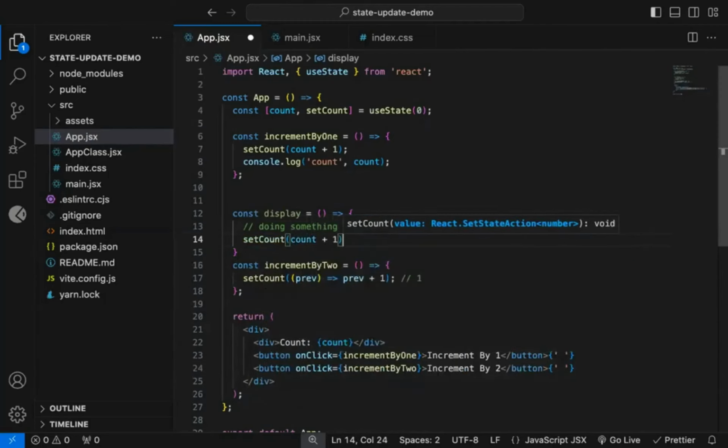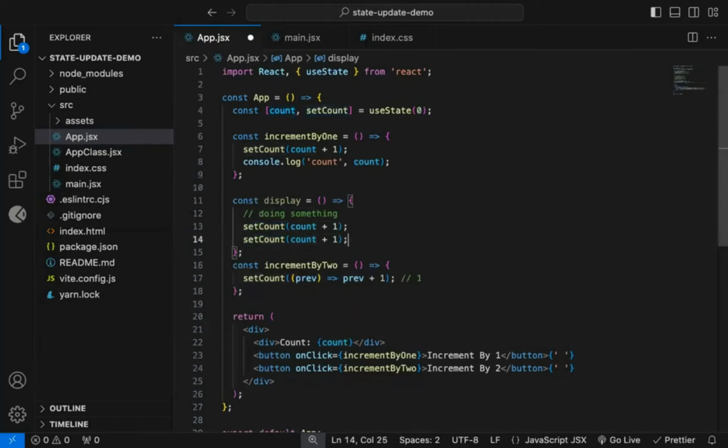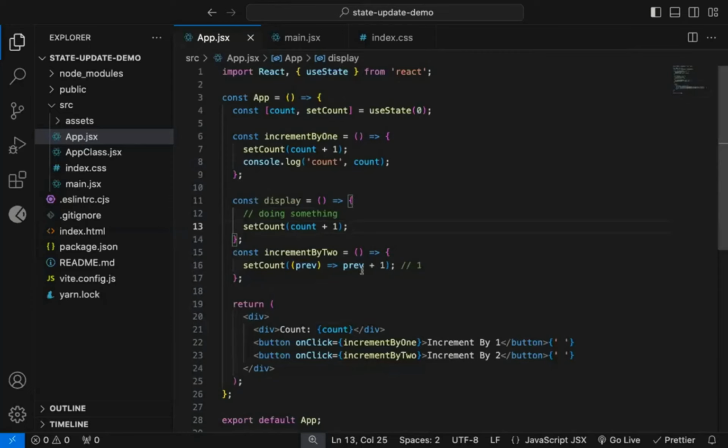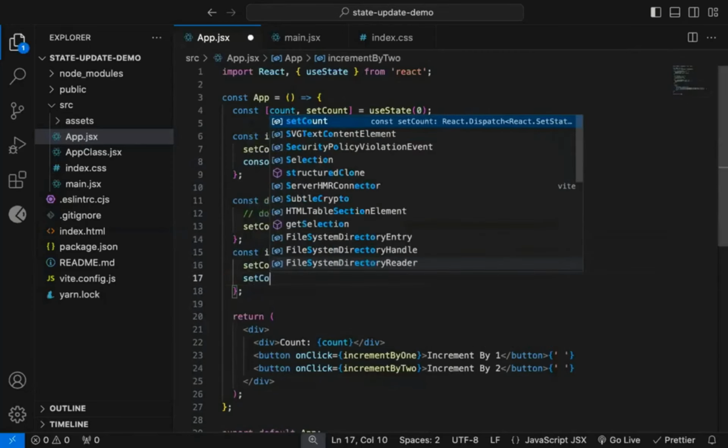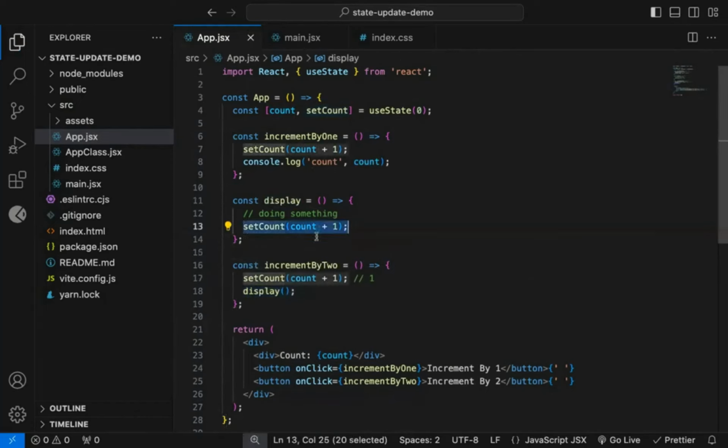So you are taking count plus one, doing some operation, then you are again setting count along with other properties if you have other state updates. So now here in increment by two, I am calling setCount. Let me use that previous syntax, count plus one. So in increment by two, I'm calling setCount with count plus one. Then I'm calling this display function, and in that display function, I'm again calling setCount with count plus one. So what do you think is the output of this when you call increment by two?